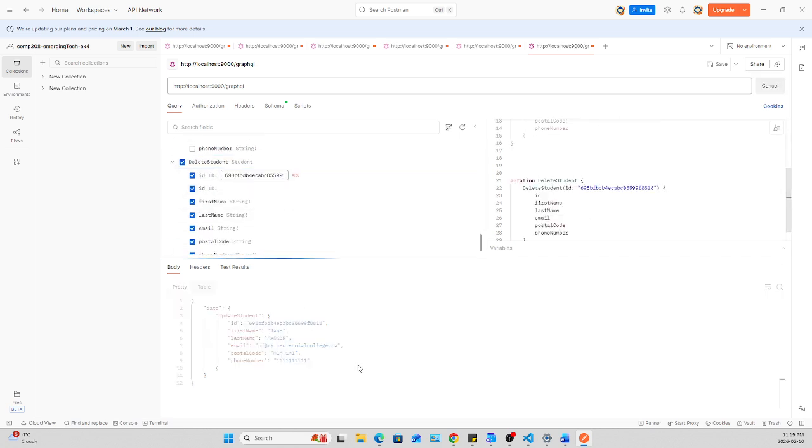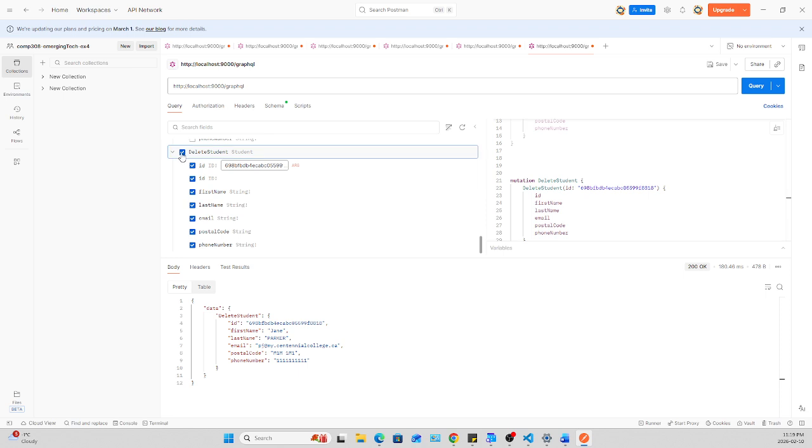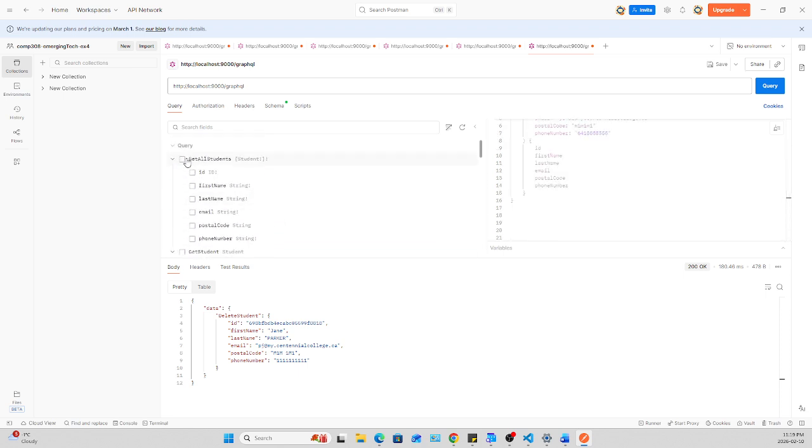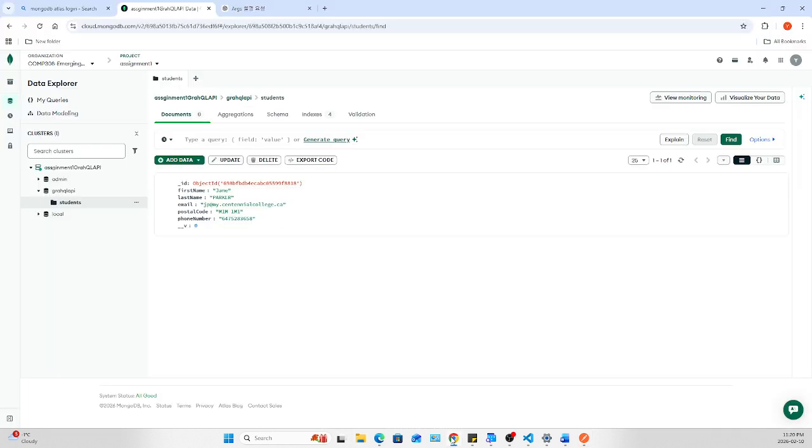Let me have a look at this one, the deleted student, and then check. I'm going to check get all students. Maybe one person, YeyulChoi, survived here. So now I'm going to show you the database. Not Jane Parker. Now we expect it to have only me, YeyulChoi. So yeah, that is all for my explanation about my assignment one. Thank you.